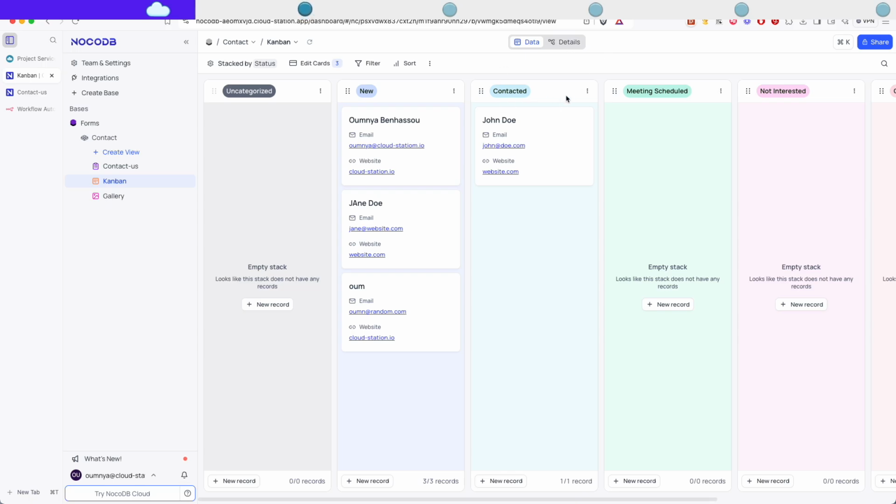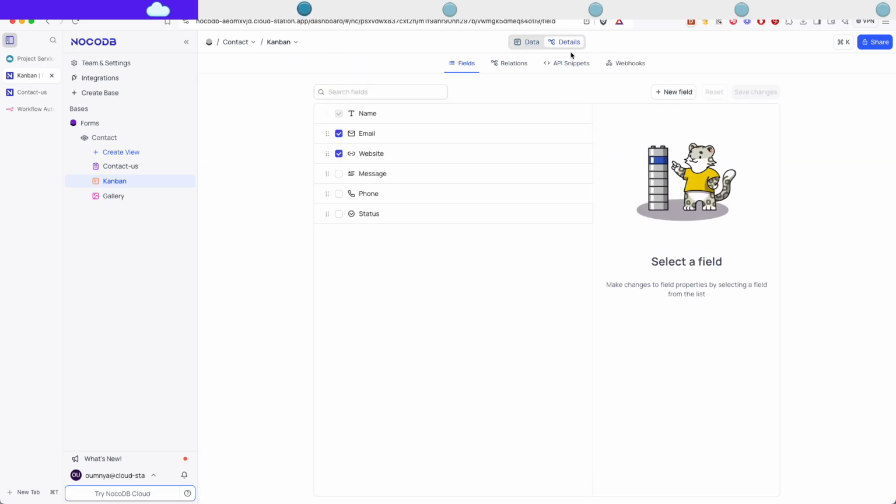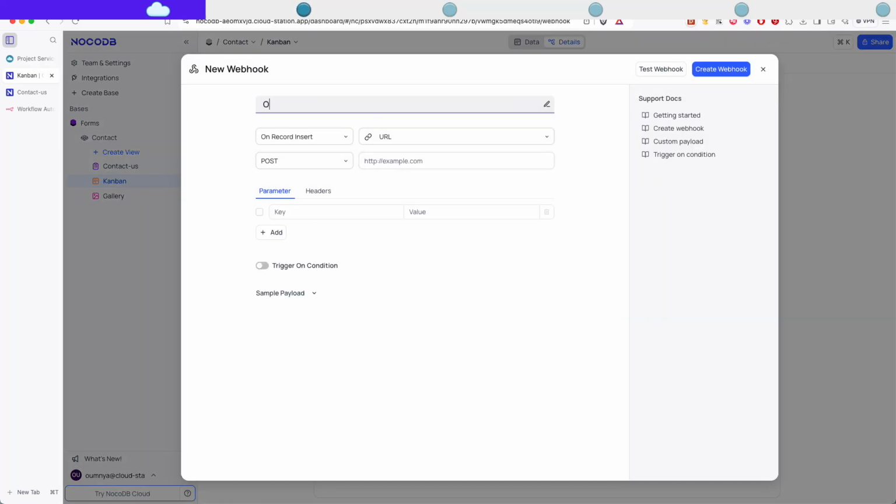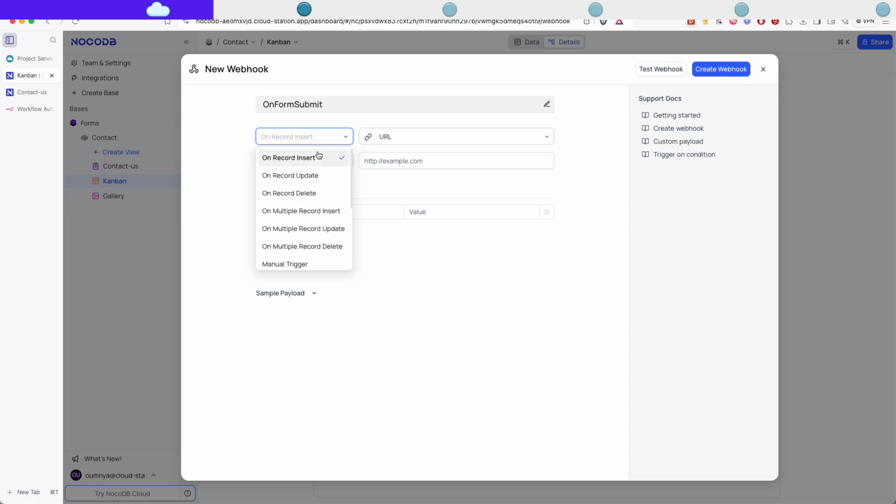I'm gonna do the webhook. So you just go to details and then click on webhook on the right and create new webhook. All right, and let's call it on form submit. And we're gonna want to use the on record insert. So this is whenever a new record has been added, so a new form has been submitted.